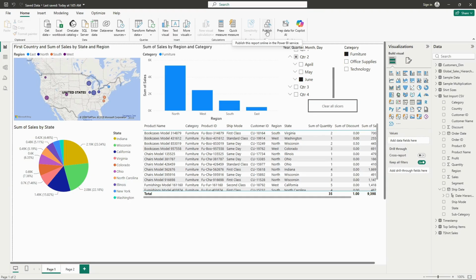And there you have it. You've successfully published your Power BI dashboard to the web. This not only allows you to share your insights with others, but also enhances collaboration within your team or organization.